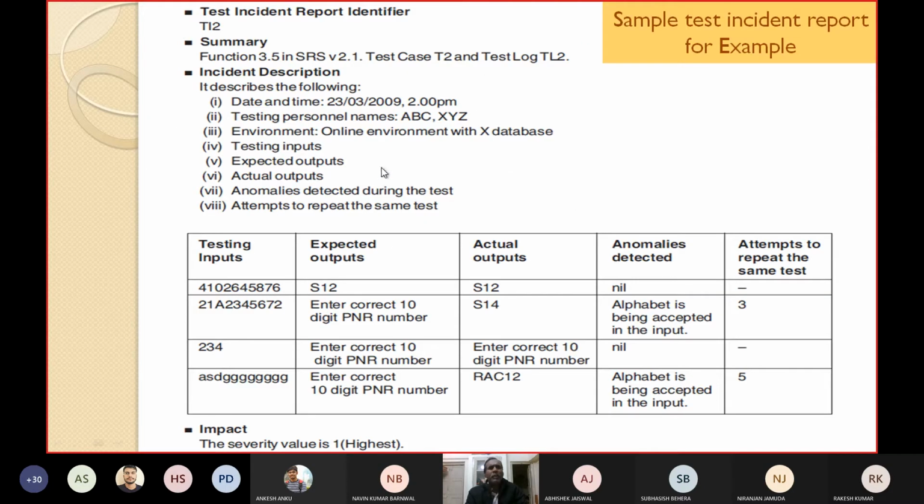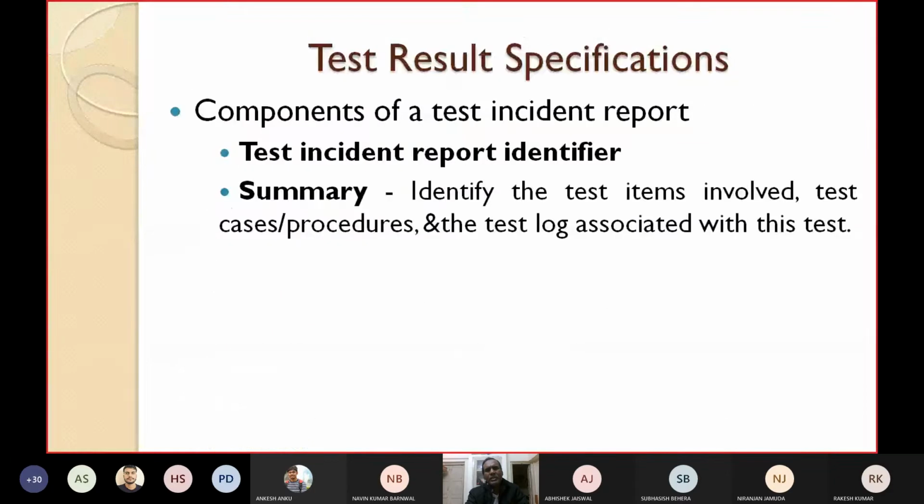So the identifier for this incident is TI2. Somebody said that we are testing function 3.5 of the SRS document having version v2.1. And what test cases and test log are associated? Because I have told in summary what we have to write: the test items involved, test case and procedure, and the test log associated with this test. So what is the test case it is associated with?